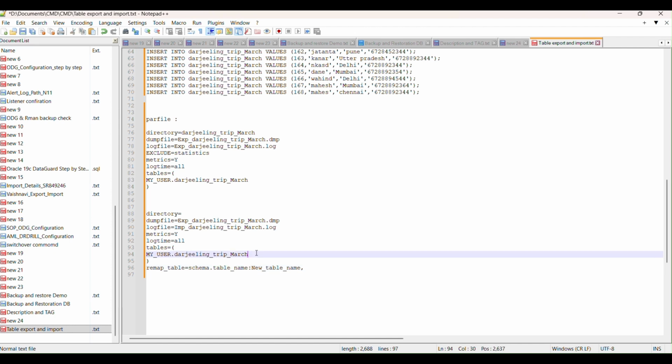This is the source, so I will use the same name. And for the target, I want to create it with a different name, a trip table named date-wise. So what is the date? 12/05/2015. We want to create this import as Darjeeling trip underscore 12/05/2015.